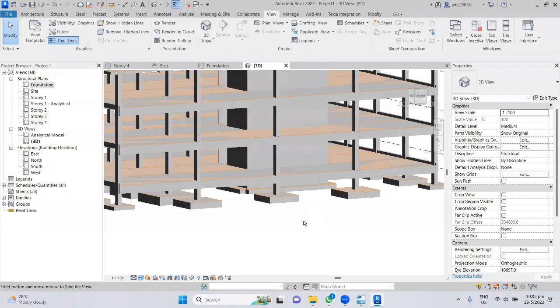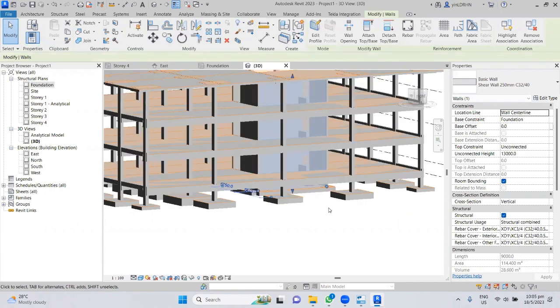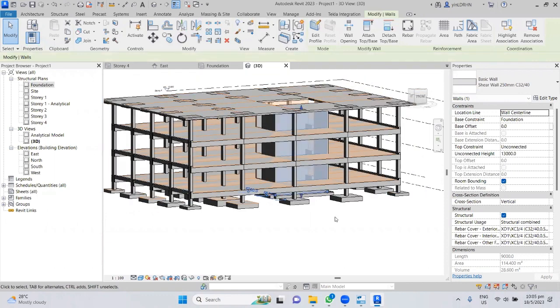So now look at the wall, right? Always the problem is wall and slab. Okay. So when you create the wall in Tekla Structural Designer, this is a problem we normally encounter. See, base constraint foundation, offset is 0, right? Top constraint unconnected. That means it's a full height wall. So what is the height? 13 meter. Let's go and see the elevation.